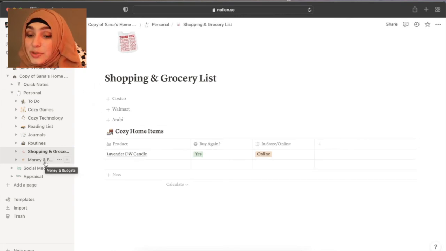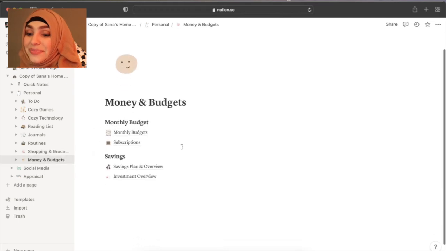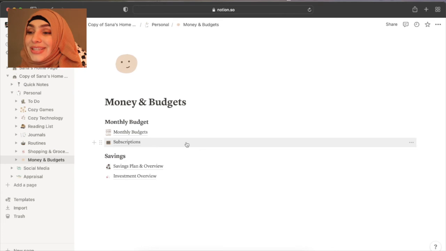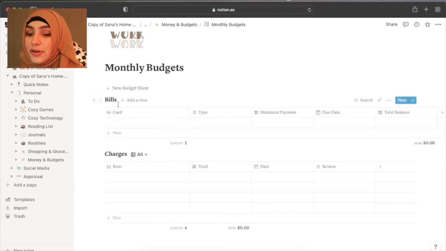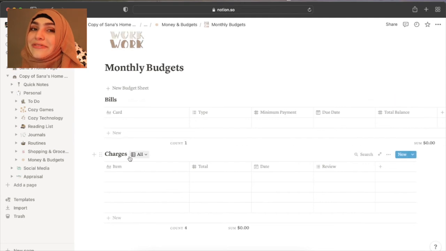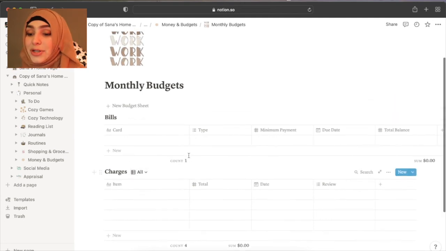My next list, which I feel like a lot of people will really benefit from, is money and budgets. And again, I haven't used all of these sections, but I like to keep them because I feel like they will come in clutch later. I would use the bill section for just every month bills, and then charges are going to be for like the extra stuff that I would use per month.